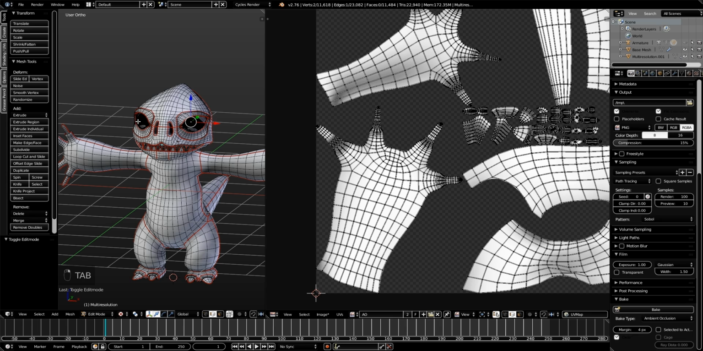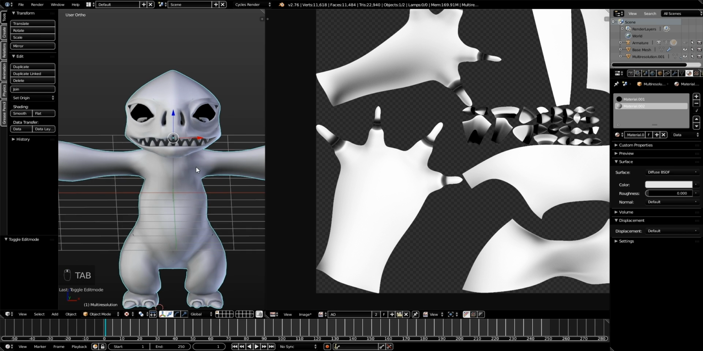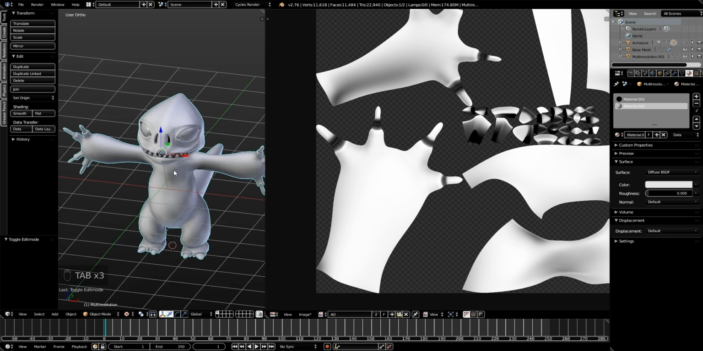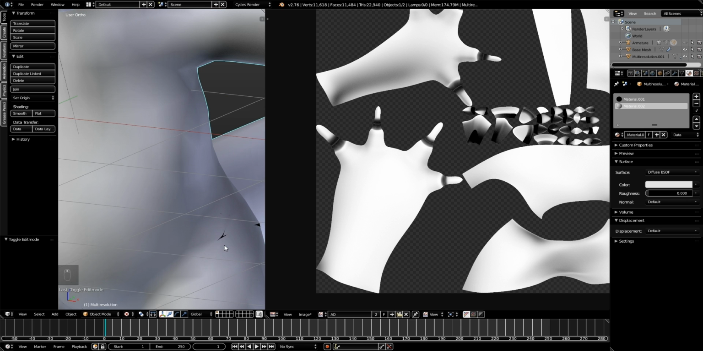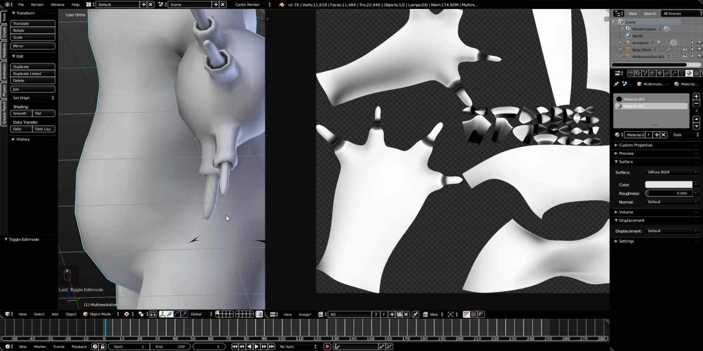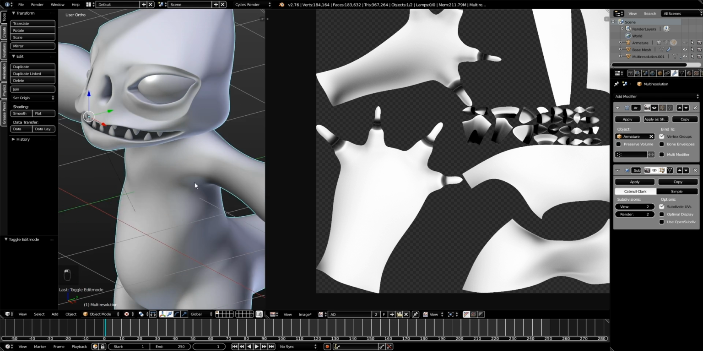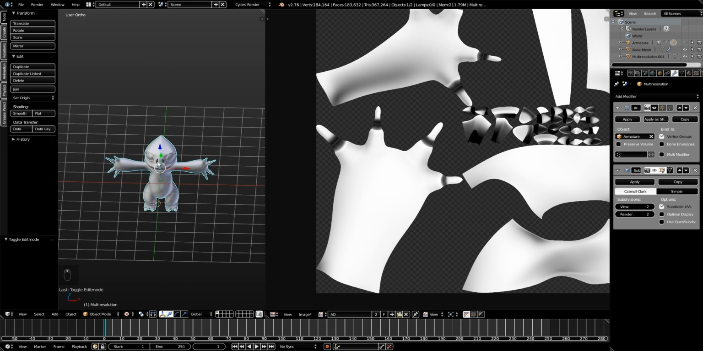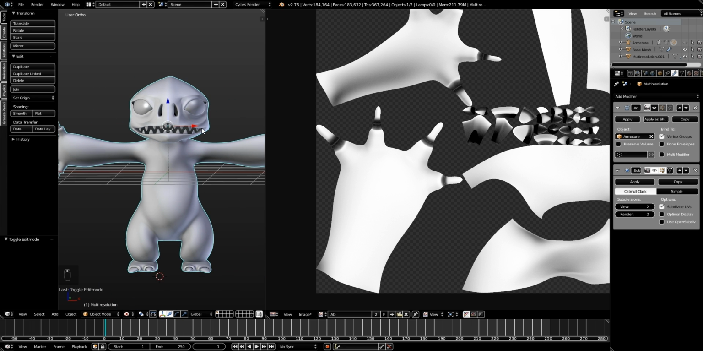Don't look at the eyes, because the eyes will have a totally different material, which I will add right now. Assign, great. Here you can see some black parts, but it won't be seen when we turn on our subdivision modifier. Yeah, right. Great. He looks awesome.